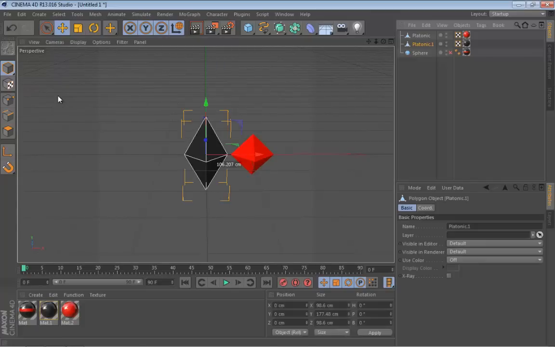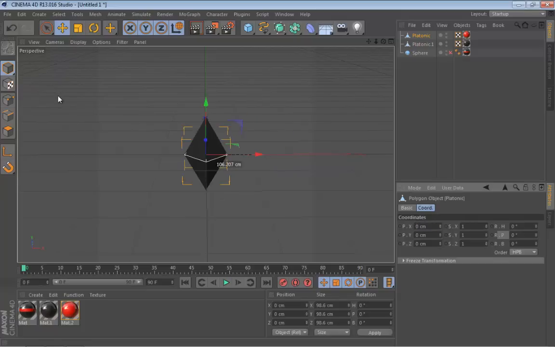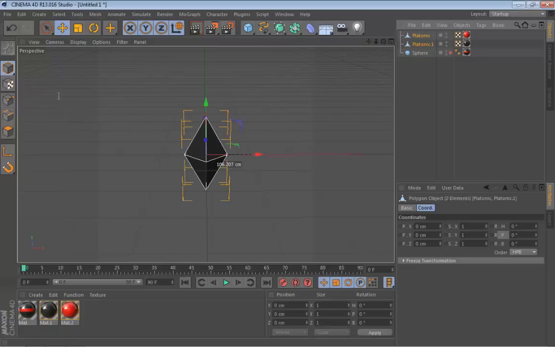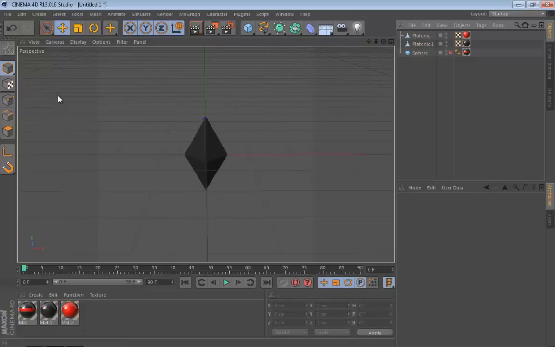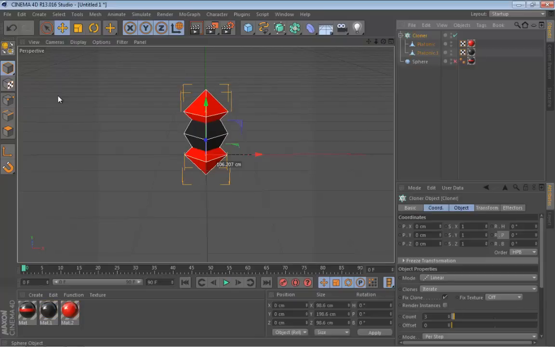Let me just zero out the coordinates. Make sure both of these are at 0, in perfect center. Their coordinates must be 0, like you see here. And let's go MoGraph, Cloner, and let's select both of these platonics and drop them inside the cloner. And let's unhide our sphere.